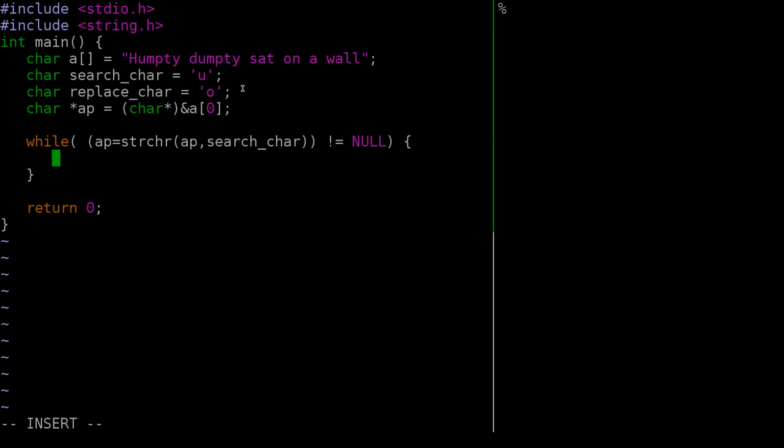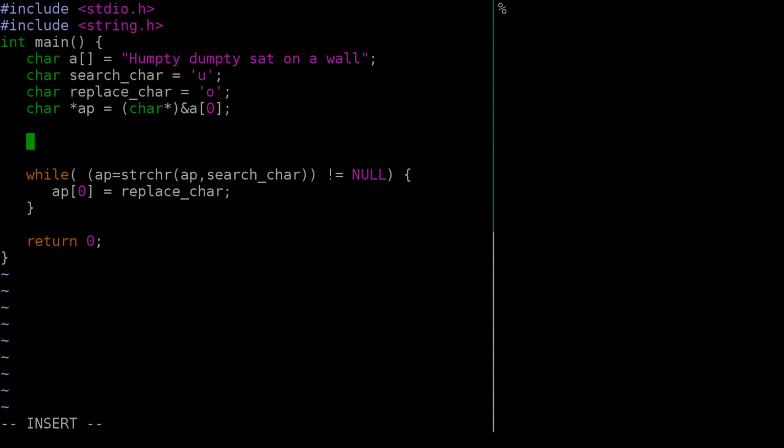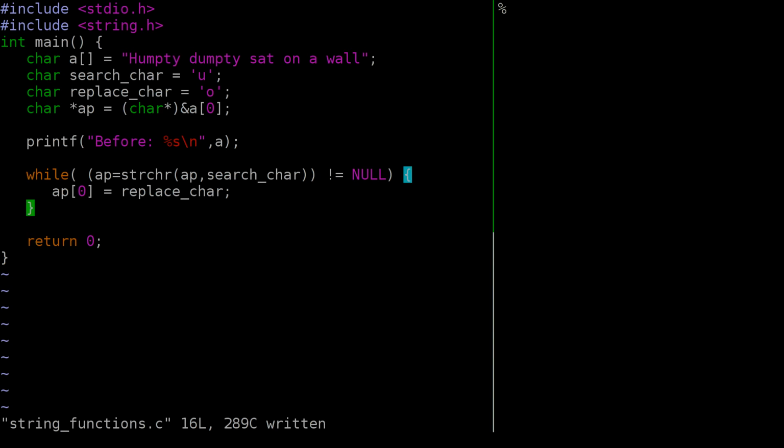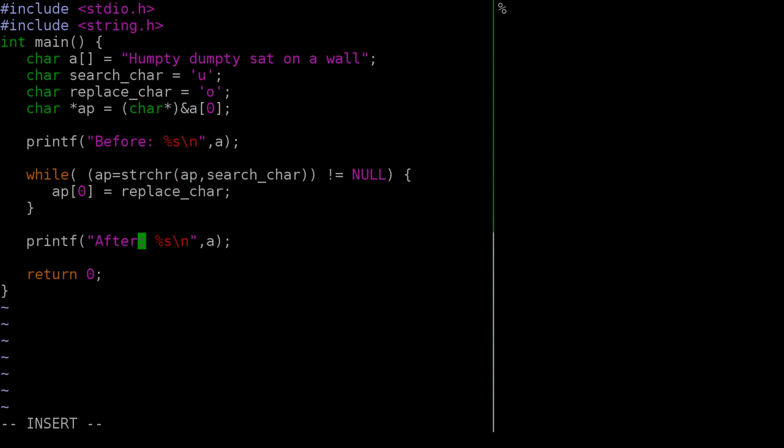So then what we want to do is, we will say that AP[0], because we're here, we've just essentially got a string that looks like that. AP[0] equals O. Oh, replace char. Now, maybe we'll just do that for now. And I'll tell you what, we'll print out the string. So before, we've got our string, Humpty Dumpty sat on the wall, and we'll have that there, and we're going to have after as well. We're going to print it out after and see how it's changed.